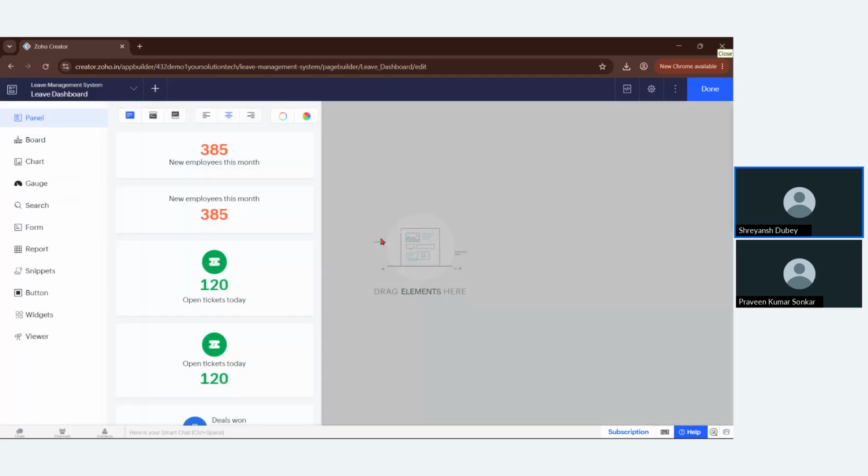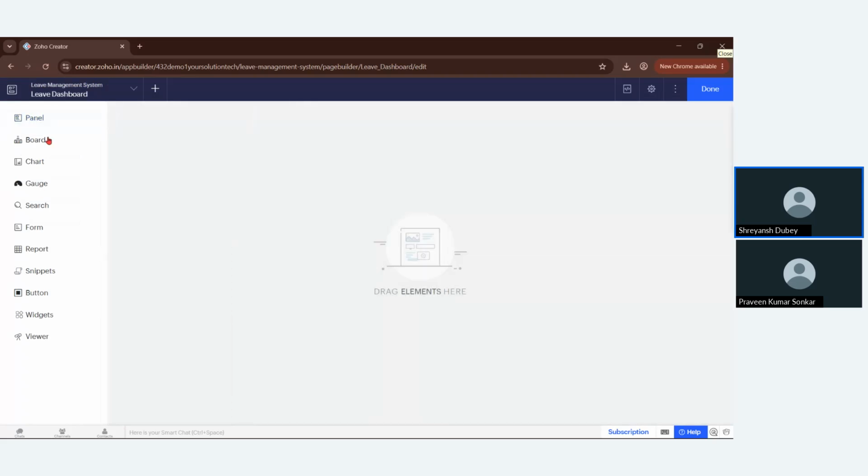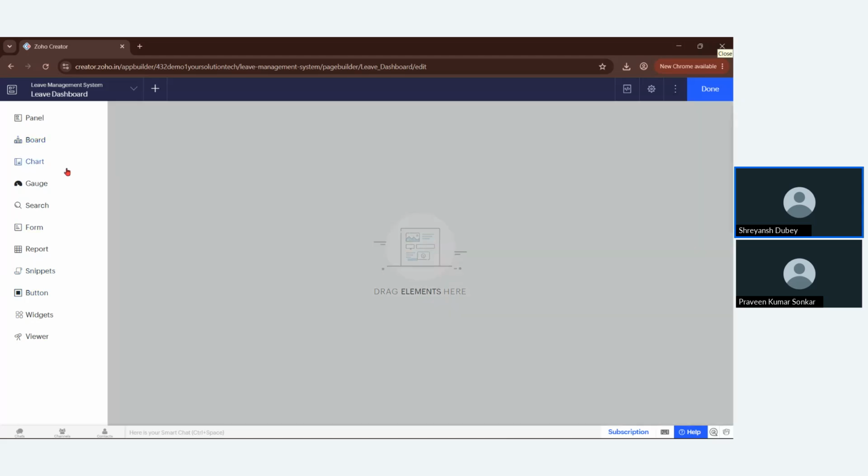Okay. Now, here we have multiple elements that are showing up here. Panel, board, chart, gauge, search button, form, reports, snippets, buttons, anything. Like we have multiple elements over here. Now suppose you want to have a chart.